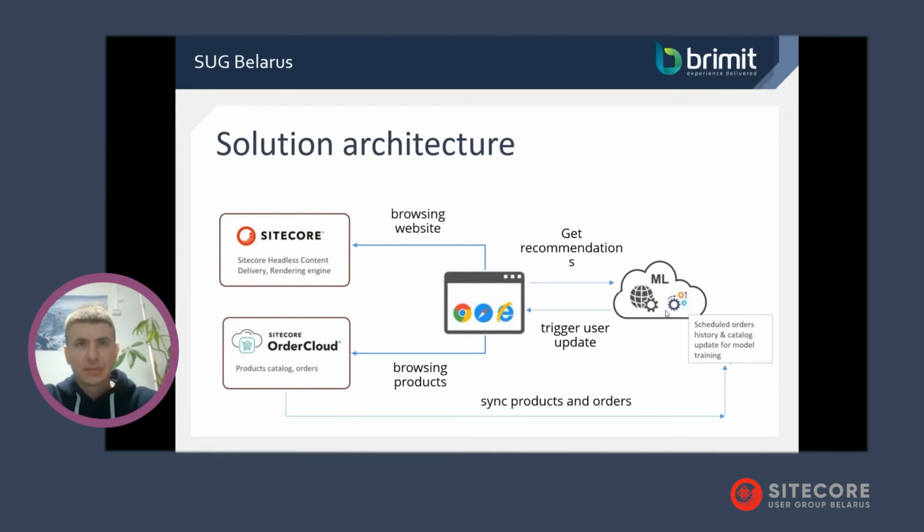Okay, let me introduce our demo solution. So we have a retail e-commerce website. We have Order Cloud as a product catalog and storage for our customers and their orders. In Sitecore, we configure our page, what product catalogs to use, and what types of recommendations to render on different pages. For example, in our demo, we have multiple websites. We have 4 different websites with different product catalogs, but only one Order Cloud account.